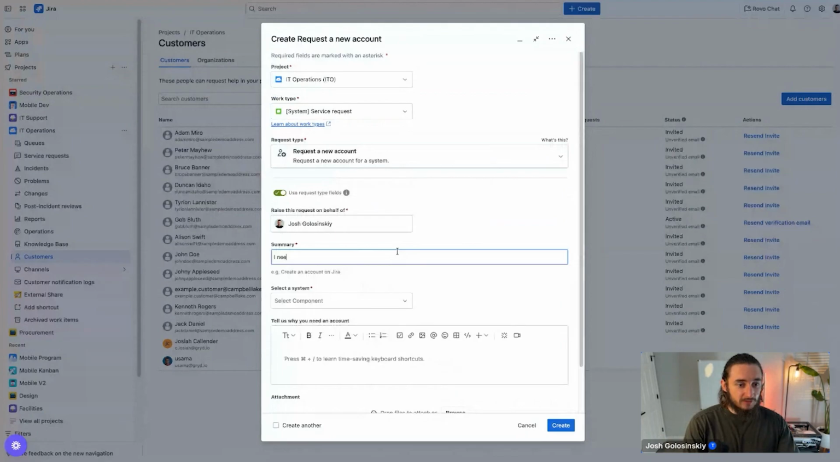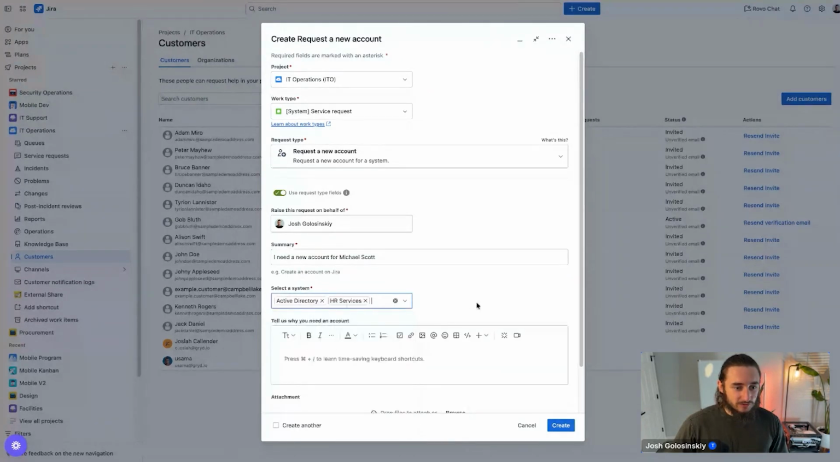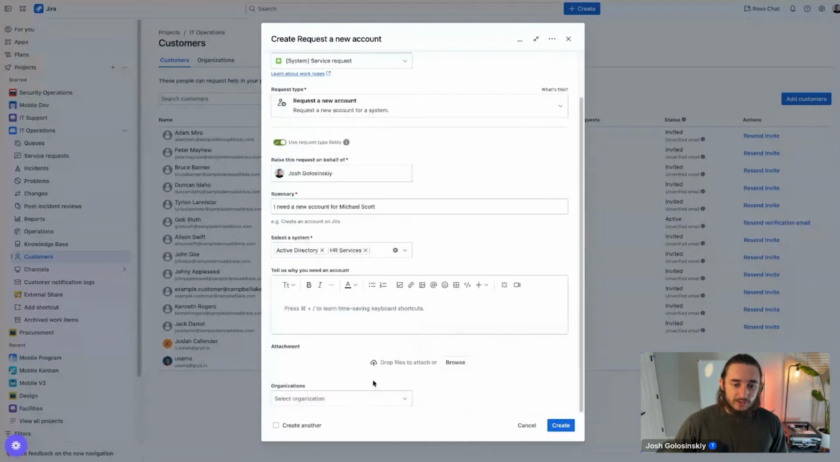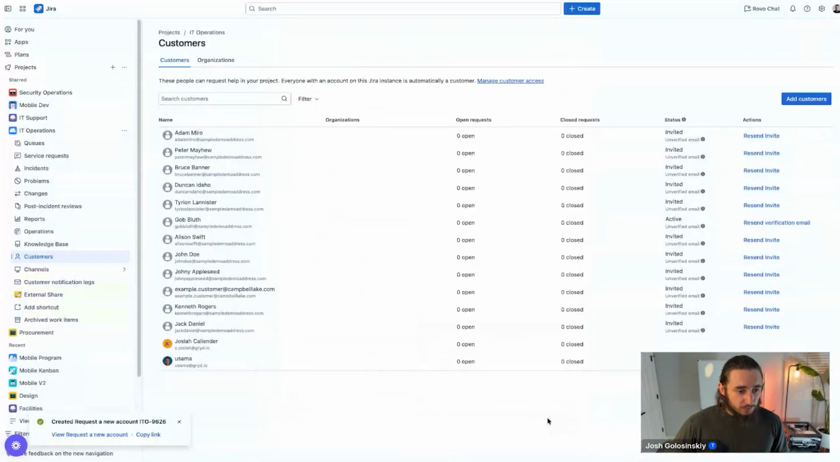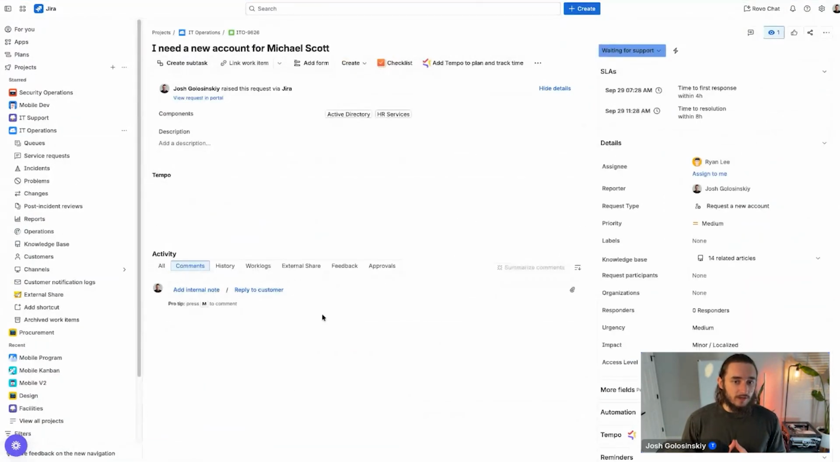Also, I'll type in a summary. I need a new account for Michael Scott. So Michael Scott might be joining the company, and we need a new account created. We'll select a system, Active Directory, maybe HR services, and then any other relevant information. We hit create, and a work item is now created. And if we want to see it immediately, we could click this button here to view request a new account, which is what we just submitted. And that takes us immediately to the work item page.